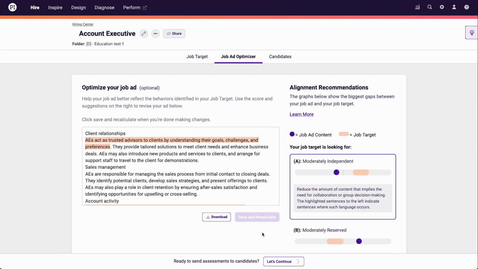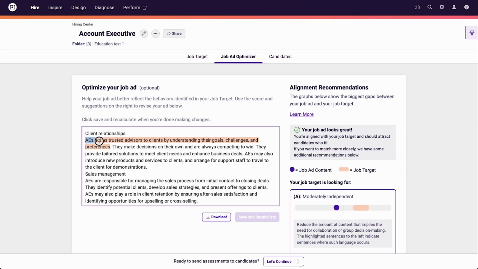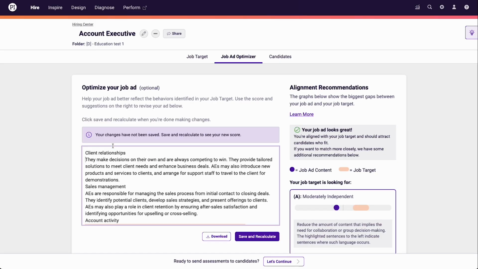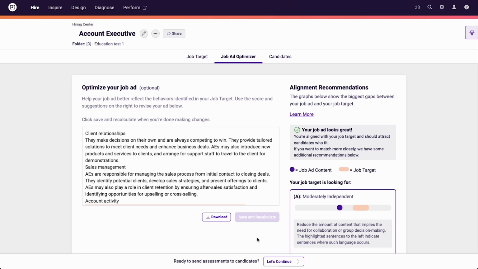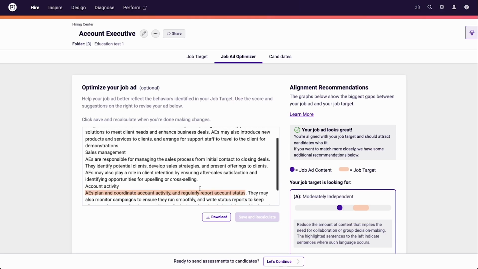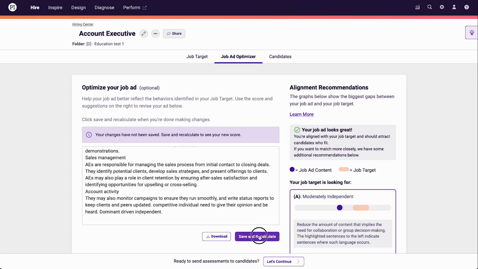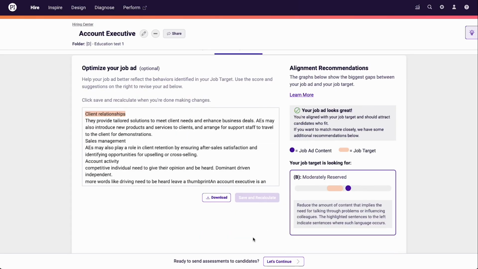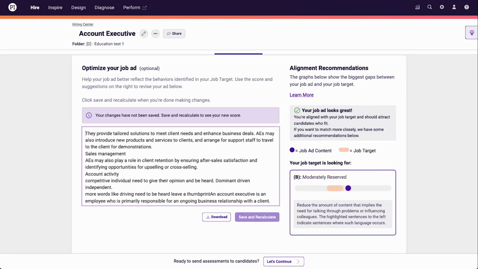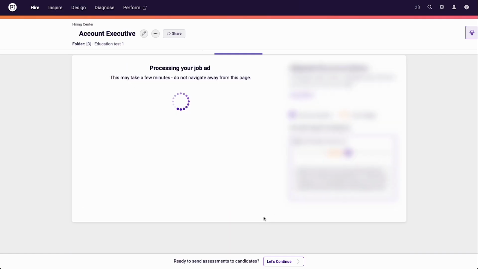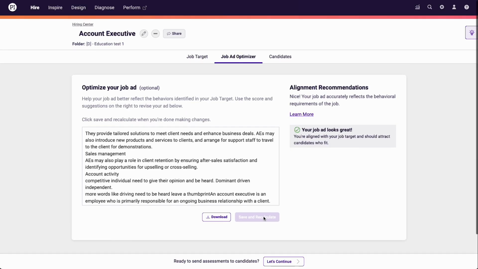Read the suggestions on the right and consider adding the proposed words to your job ad. Repaste a new draft, then click Save and Recalculate. As you iterate, you'll see the job ad content get closer to or further from the job target. It may take time to strike the right balance. However, the effort will result in a stronger job ad, one that is better designed to attract candidates with the behavioral traits you're looking for.